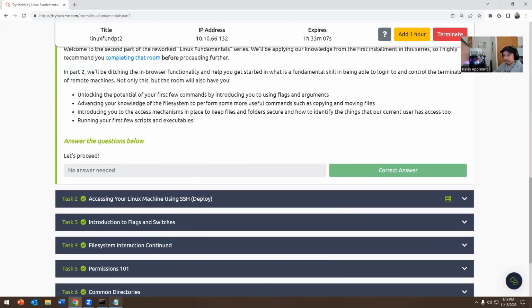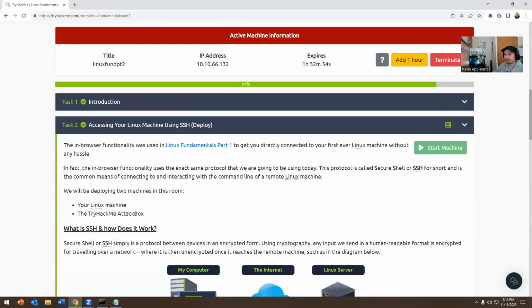So this is why I have the command line running. I have a note here in case I forget a specific part of this room, because I like to keep notes just in case. And I'm going to try to make this as non-technical as possible so you understand what's going on. So we're on SSH.